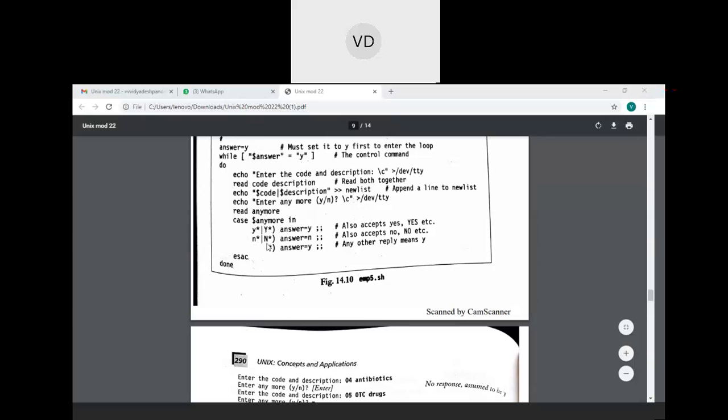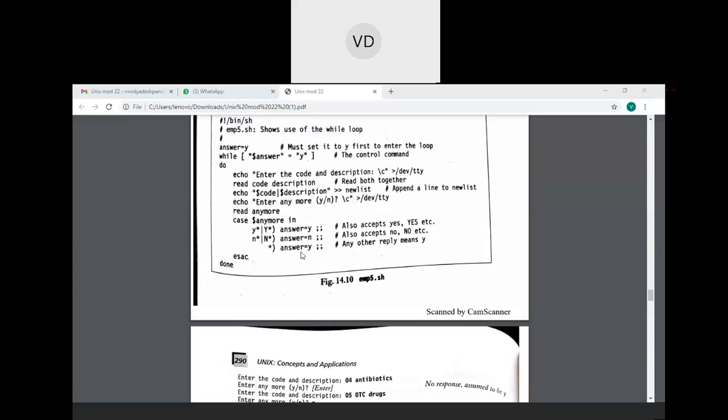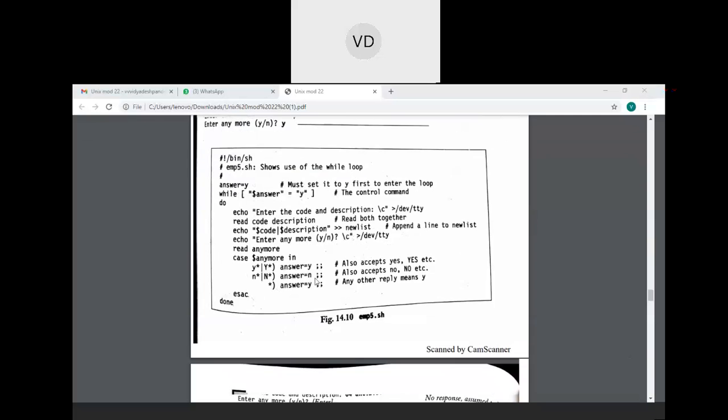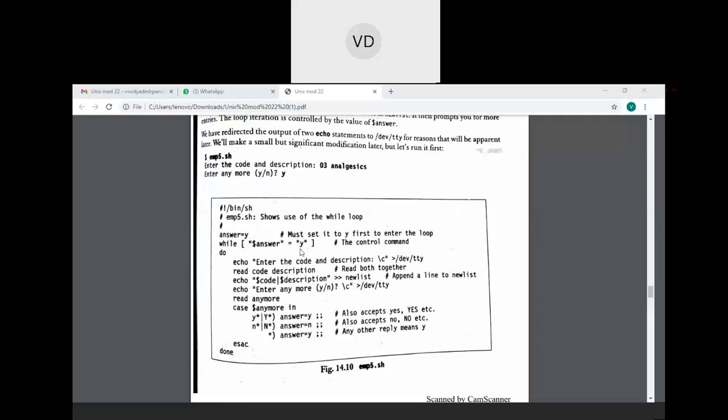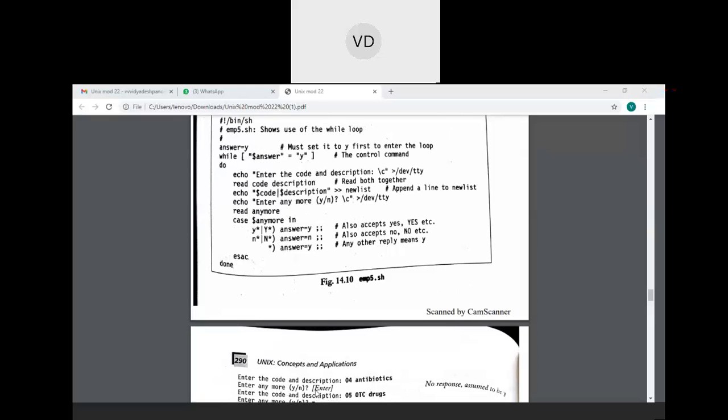So it is not matching Y, it is not matching N. It is matching the last option. Other than Y or N, it means that it is yes. Okay. If it is a Y, then it is a yes. If it is not Y, not N, then also it is considered as yes. So now here it is considered as yes again. Answer is Y. Yes, because I've just pressed enter here. I've not entered anything. If you do not enter anything also, then it is considered as yes. That is why, then again it will ask enter the code and description.